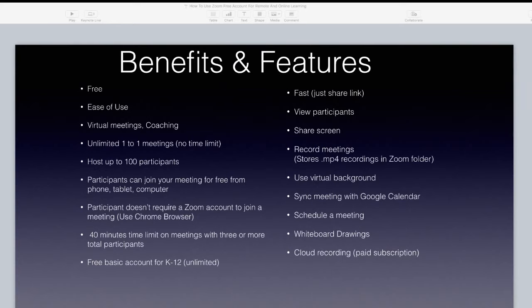You can also schedule a meeting. You could do it for today, or you could schedule it for tomorrow or next week. And then you also got whiteboard drawings. So this is great for teachers, though my daughter said she doesn't use it yet, but I'll show you that later.